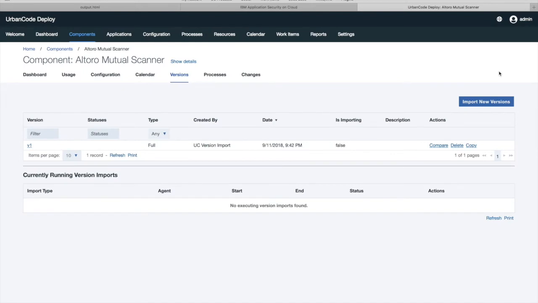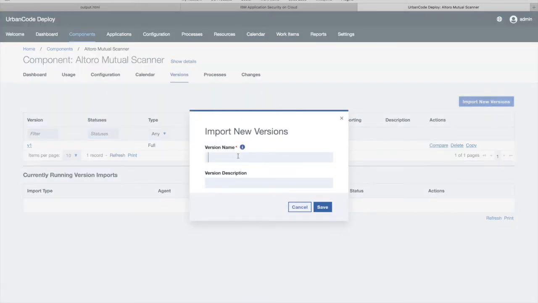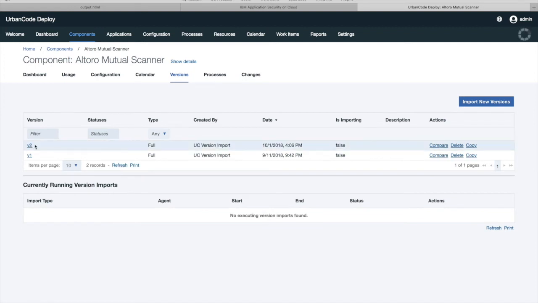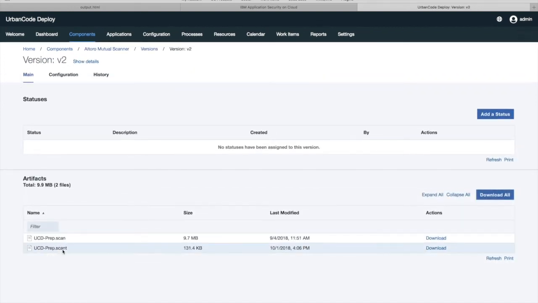go back into UCD, run a new version import. I can give it a version tag. Maybe I'll call this one version 2. And it'll start pulling, using the source config type that I set up, the files into a new version for version 2. So this scan template has those changes that I made.